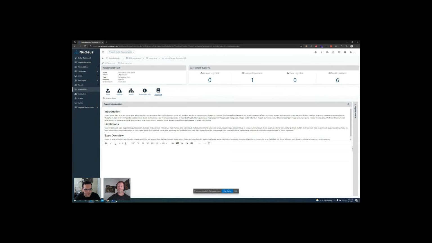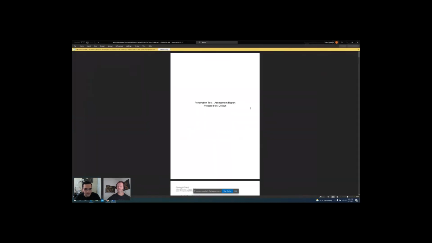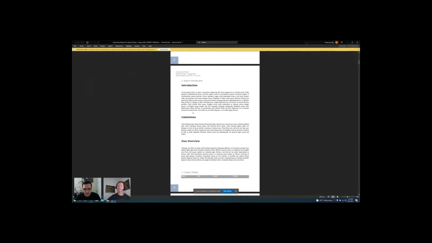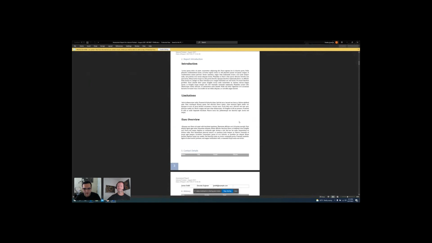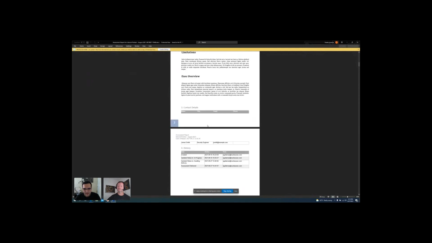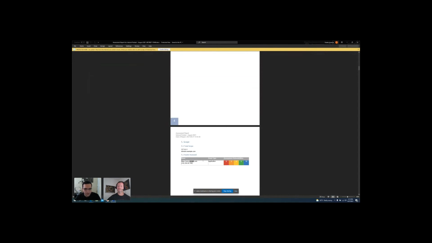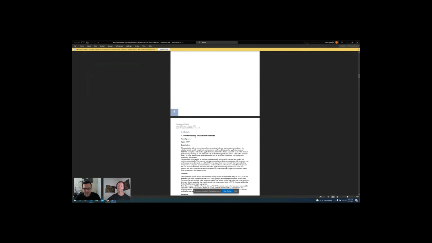So here's an example report from that one that got delivered. We can see here, this is our layout. We have the table of contents with the report introduction and contact details, history, scope, limitations, executive overview, our contact details, our history, our assets and scope, our summary, and then here's the best part about the report that saves the pen tester a lot of time.